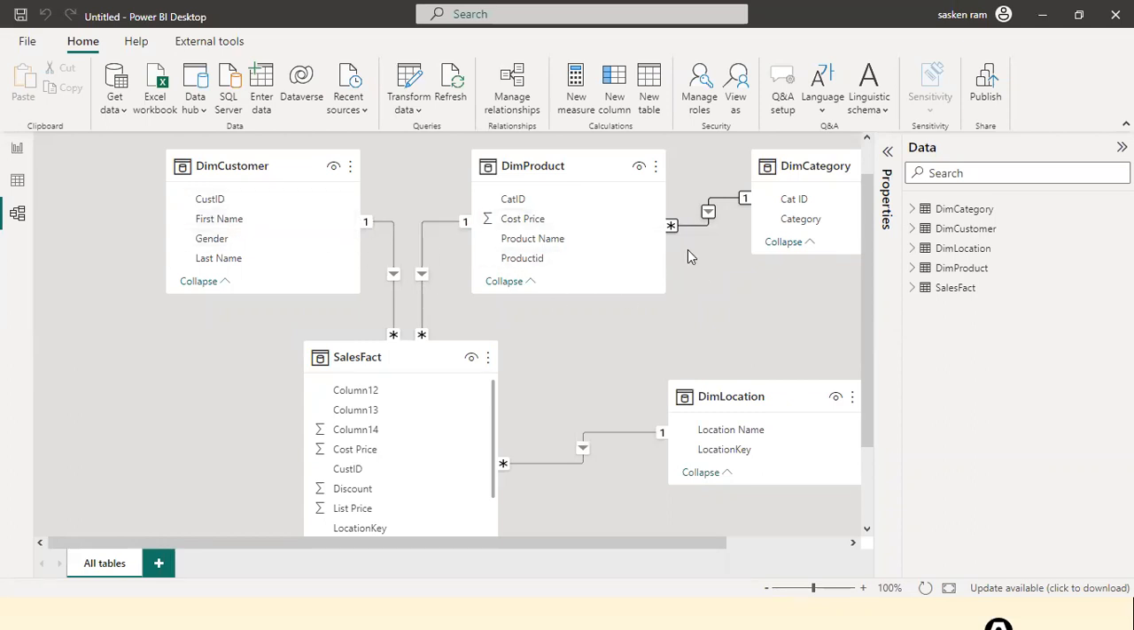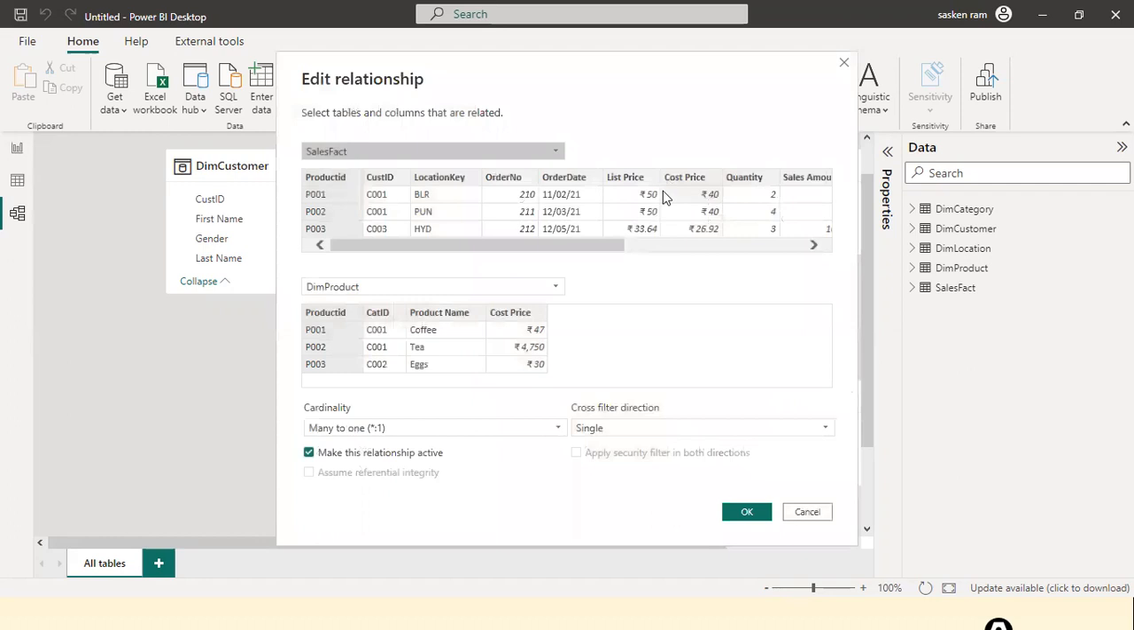And apart from this, even if it detects the relationship automatically, if you are okay with that, still it is always advisable to keep the cursor on top of the relationship, click on it, double click on it. It will open up the edit relationship dialog box, and the product ID, these two common columns got highlighted in gray color, right? That means these two columns got selected automatically.